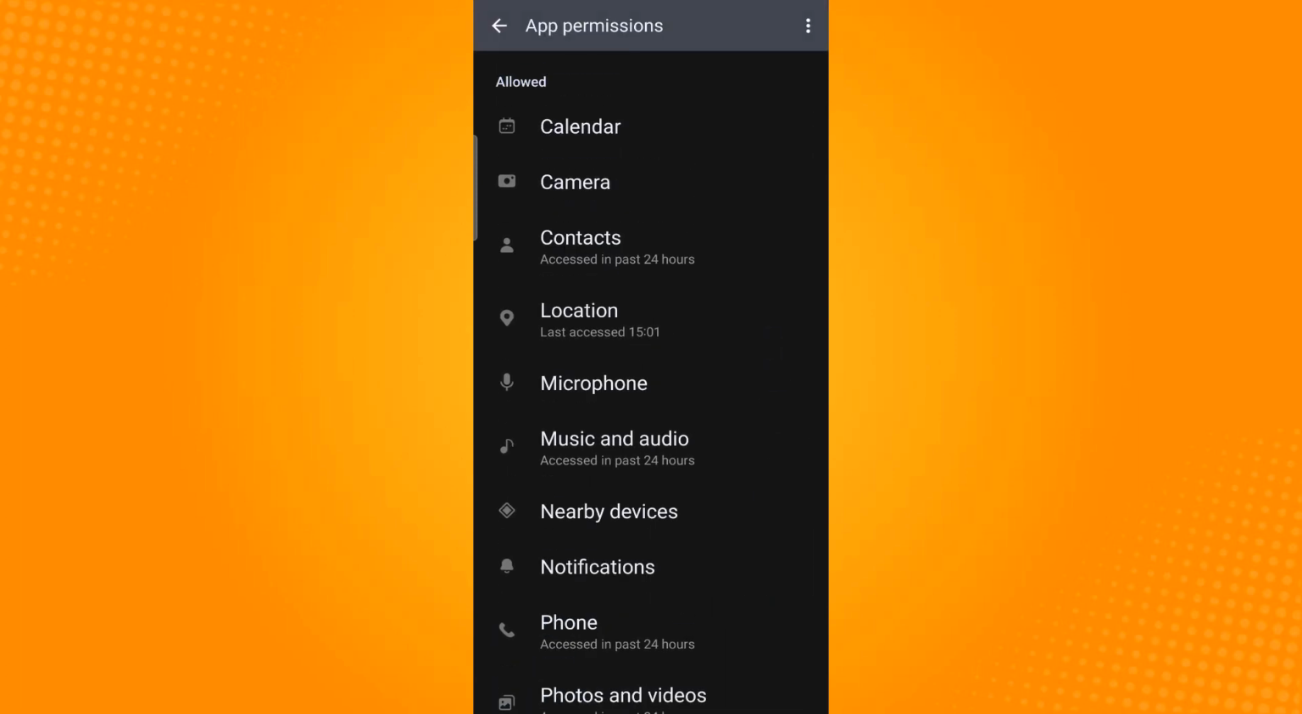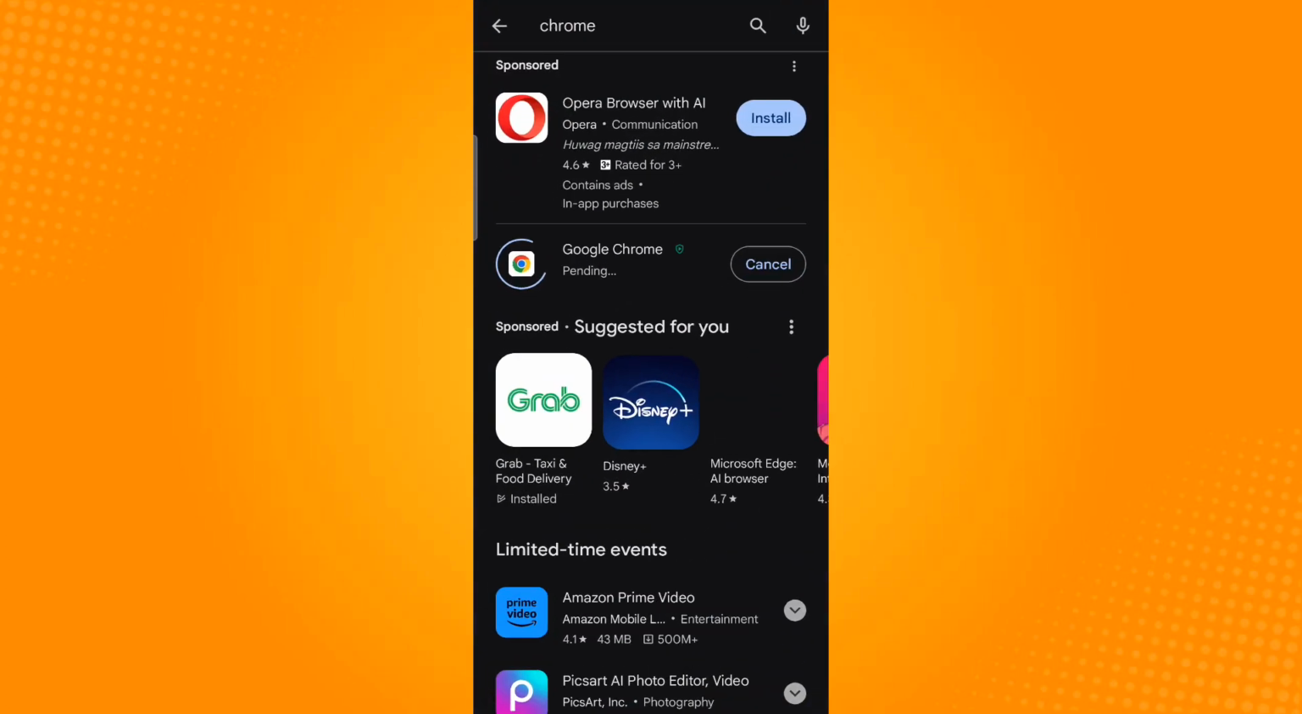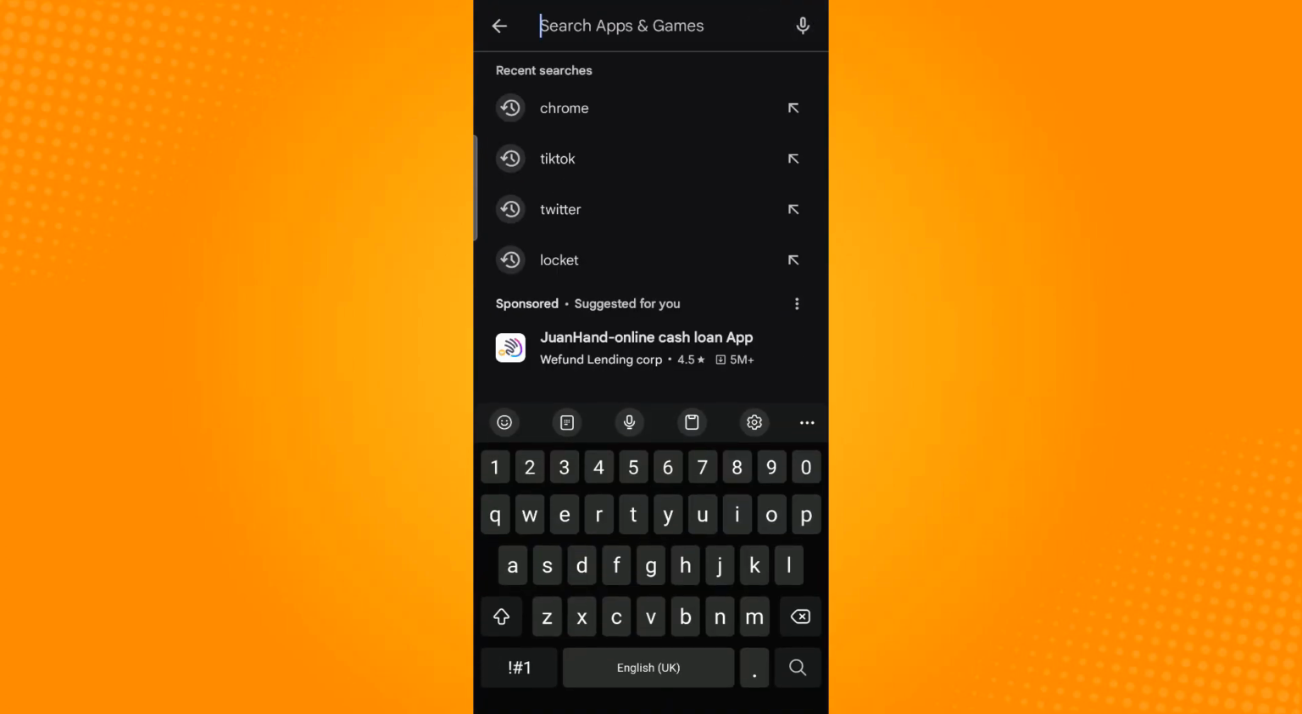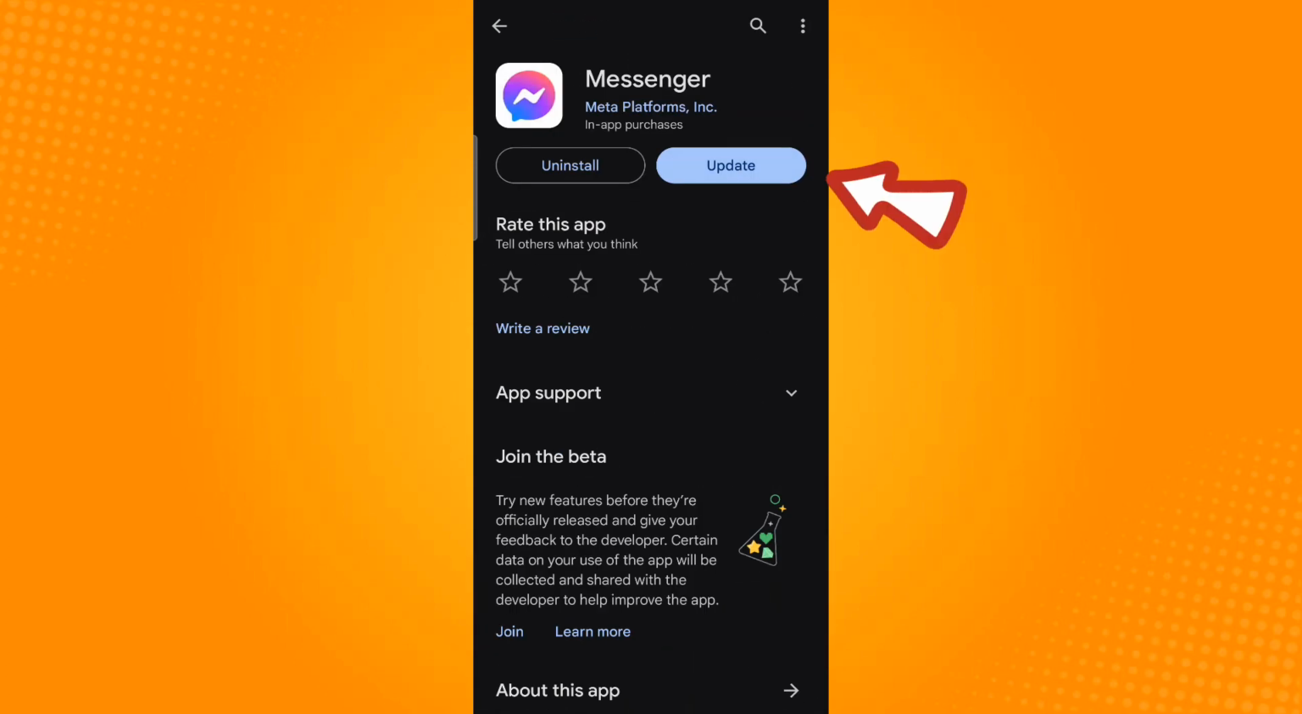Then check on the Messenger application and see if the issue has been fixed. If not, then go to Play Store or App Store, search for Messenger, and see if there's an update available. Now, after the application has been updated, check if the issue has been resolved.